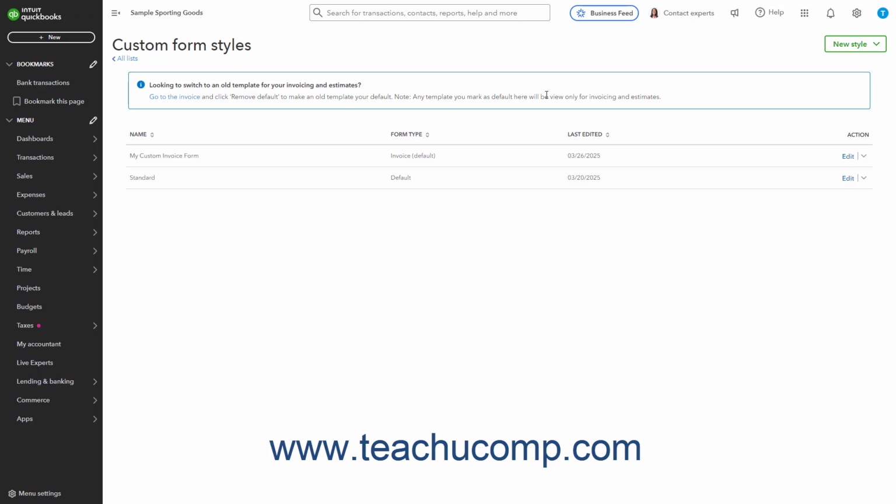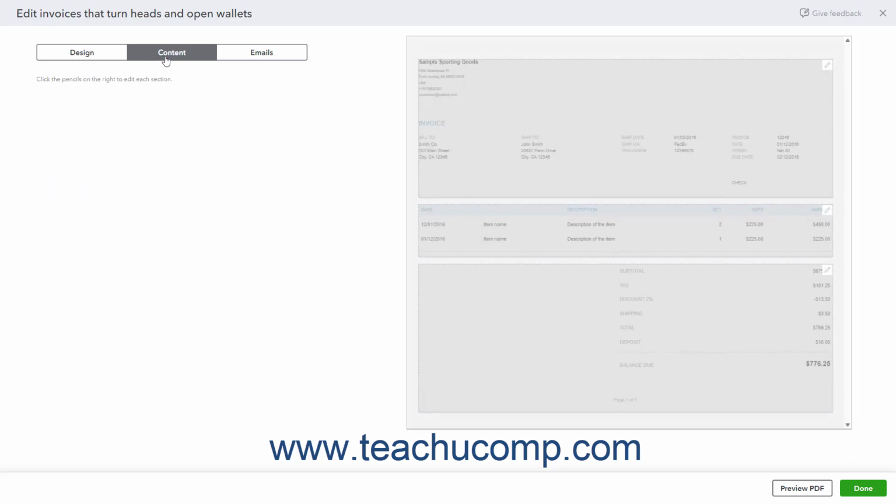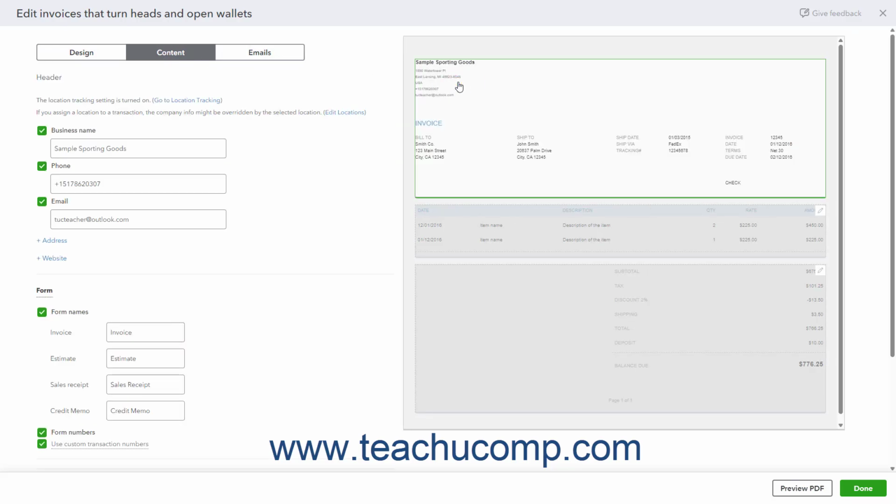To apply this change to the standard custom form style, click the Edit link under the Action column in the Standard Custom Form Styles row. Then, click the Content tab at the top of the Form Customization window. Then, click the upper section at the right side of the page to edit the form's header. In the Forms section to the left, change the term shown for the Estimate field under the Form Names setting.